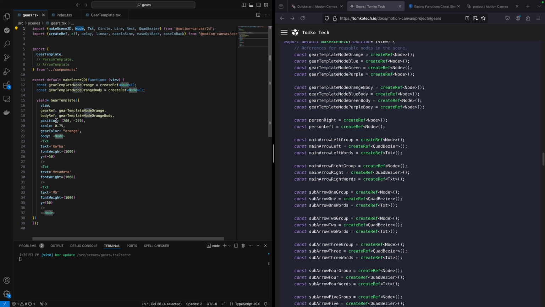And we have our position at this. We're scaling it from 1 to 0.75. The color is going to be orange. So this is going to be one of our smaller gears. Our body, we are actually passing a node for this case. And this node contains 3 texts: Kafka, Metadata, Microsurface. We're doing this so that everything is centrally spaced.